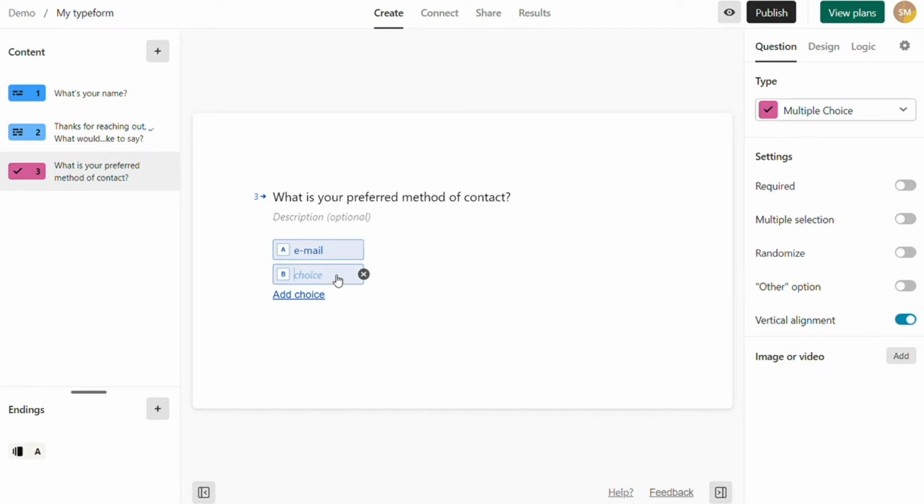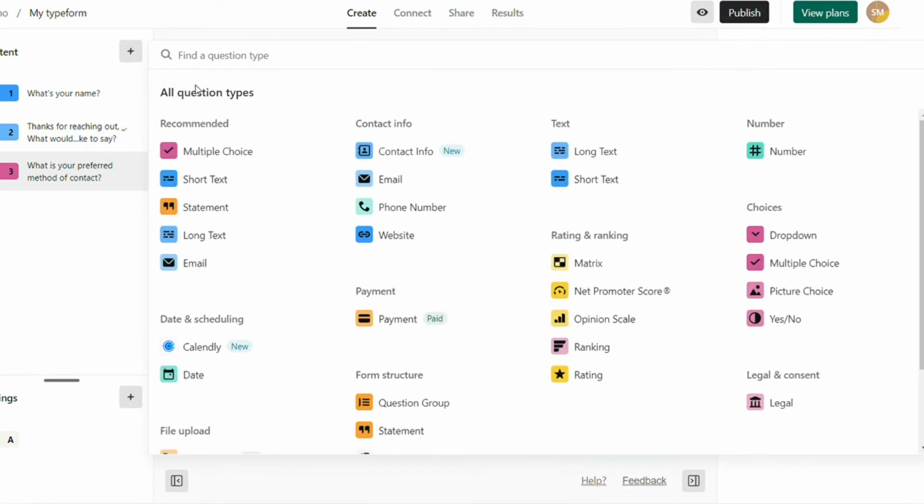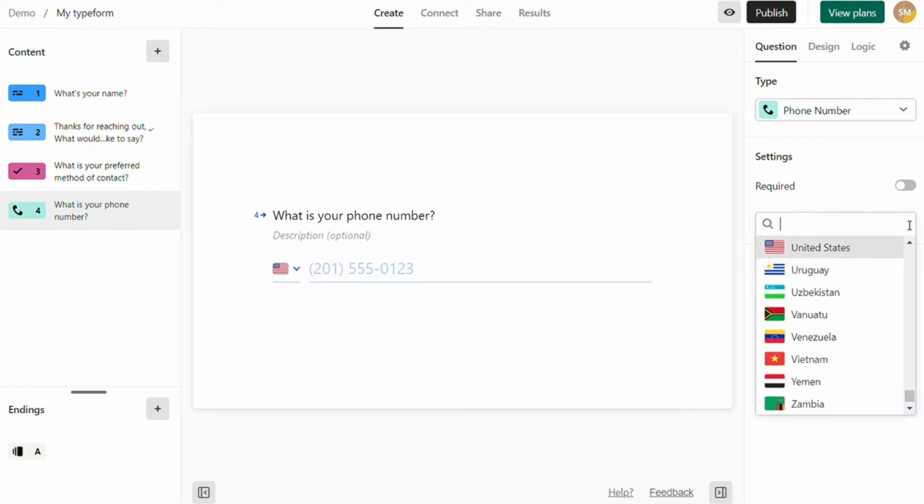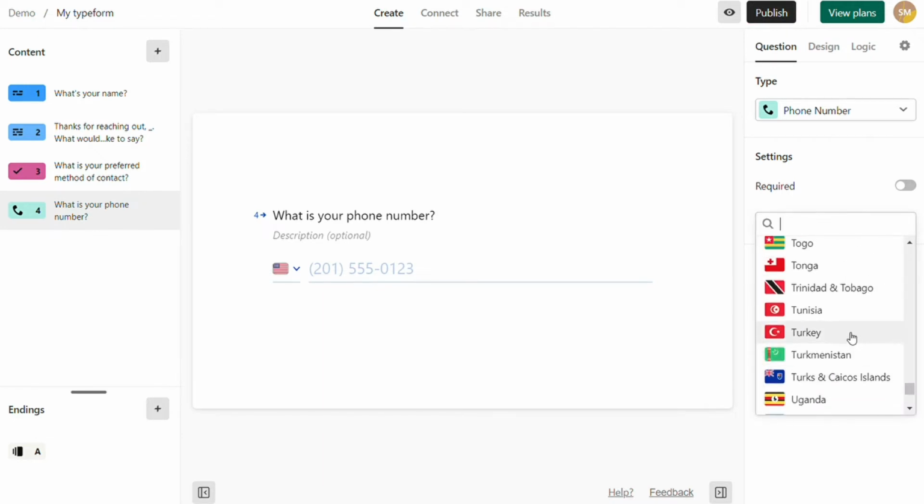Now I'm gonna add 2 other questions. The first question is where people can write their phone number, which is a phone number question. The question is, what is your phone number? You can also choose the default country code that will appear on your Typeform.